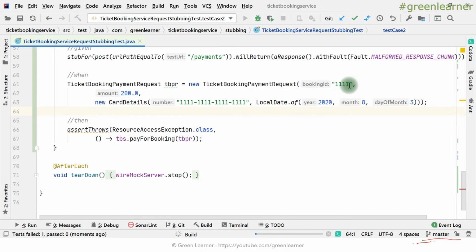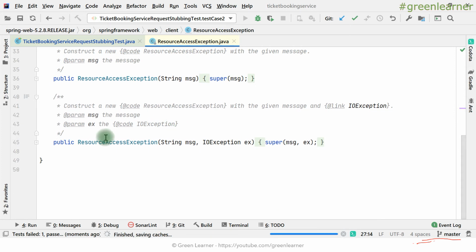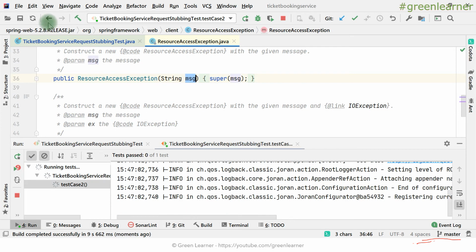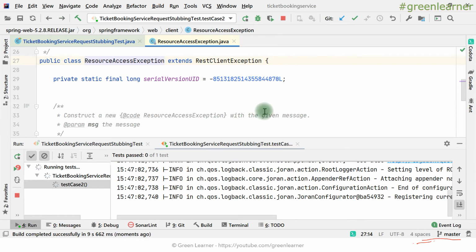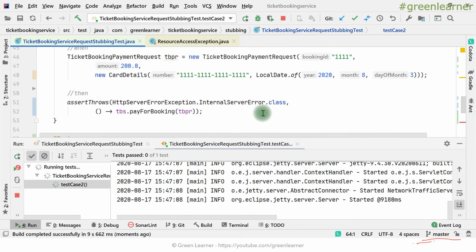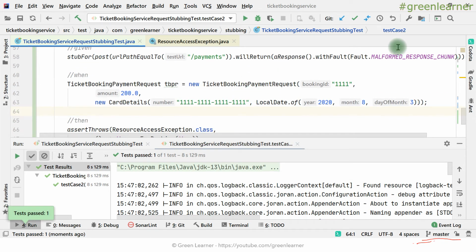Any kind of fault that you throw is always going to throw a resource access exception, right? If you want to know more, go ahead and see the documentation here. There are two constructors, and you can pass messages as well. The main point I want to make clear here is how I can stub these faults with WireMock.